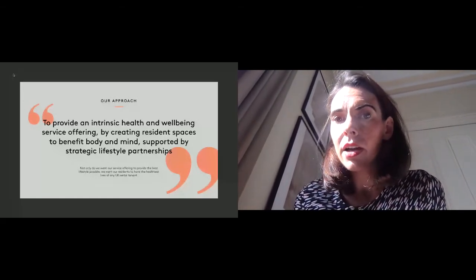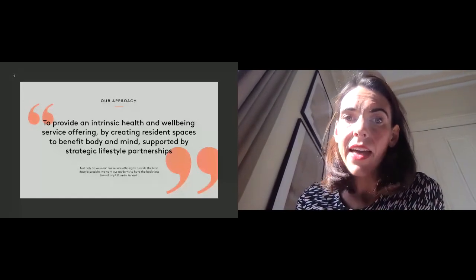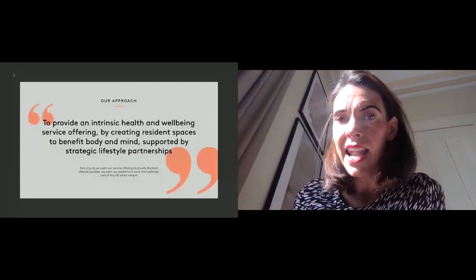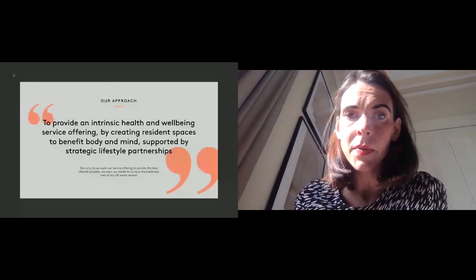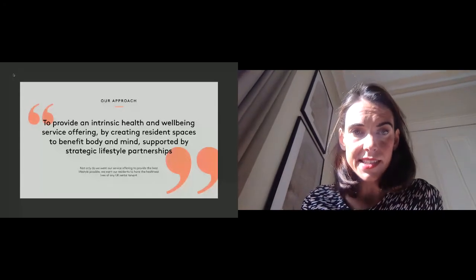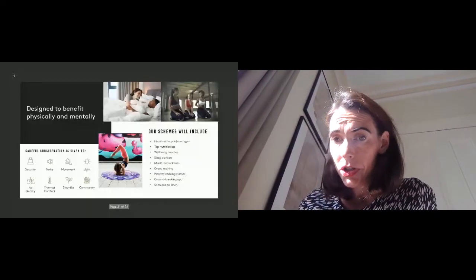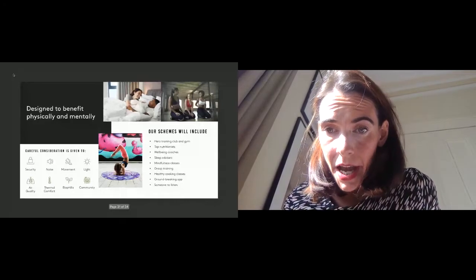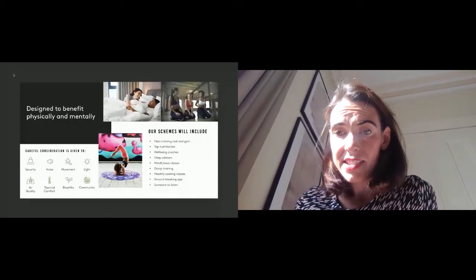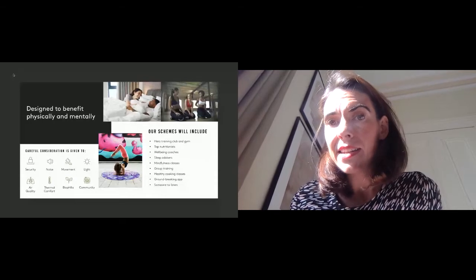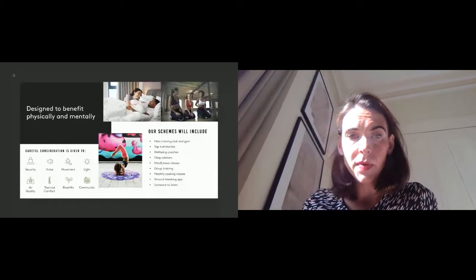Actually, we have a long-term vested interest in the health and well-being of not only the residents that live within our neighbourhoods, but also the wider community. So we're doing a ton of stuff to enhance that. You can see here, all of our schemes include nutritionists, wellbeing coaches, sleep advisors, mindfulness classes. And all of these are available through the app as well as in physical gym spaces within our developments.